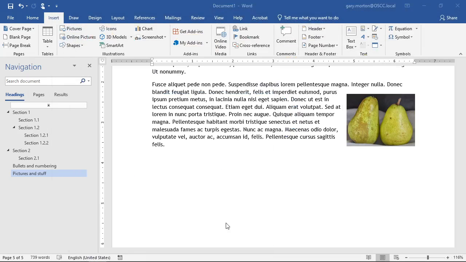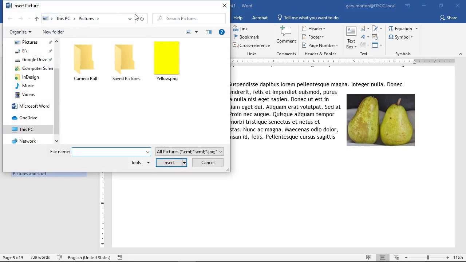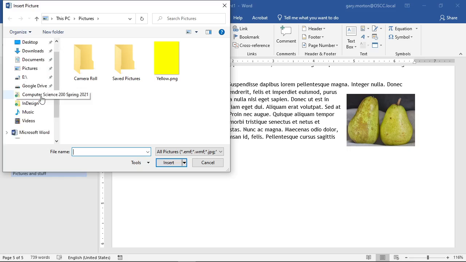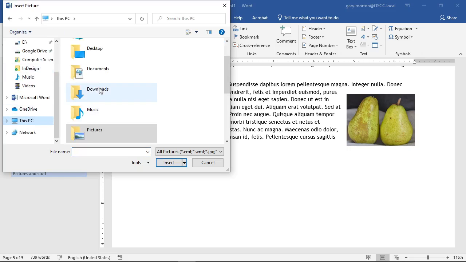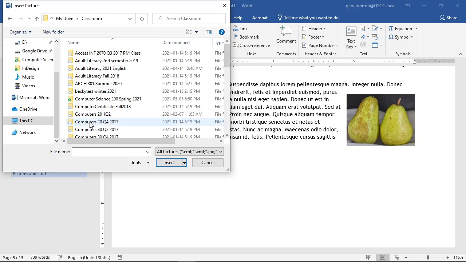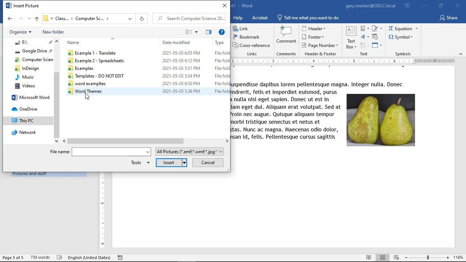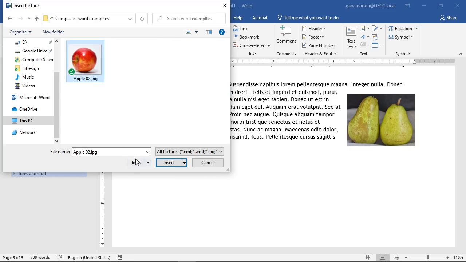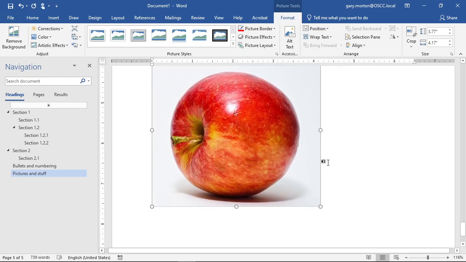So, if I wanted to insert that picture, I could go Insert, Pictures, and then go into where I saved it. And go Insert, and there it goes, puts it in.